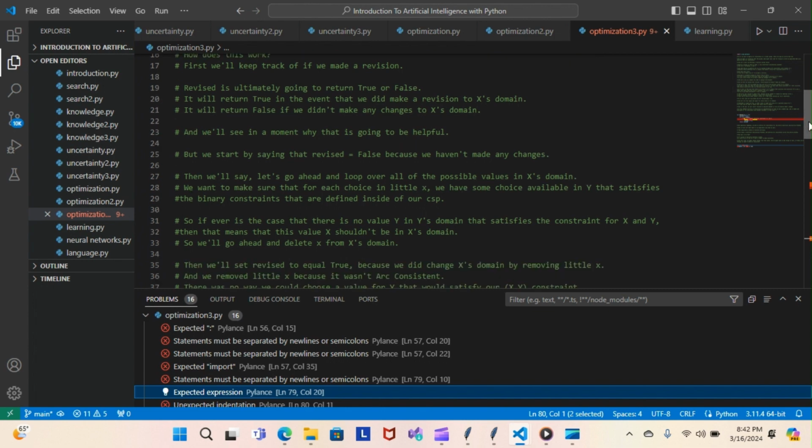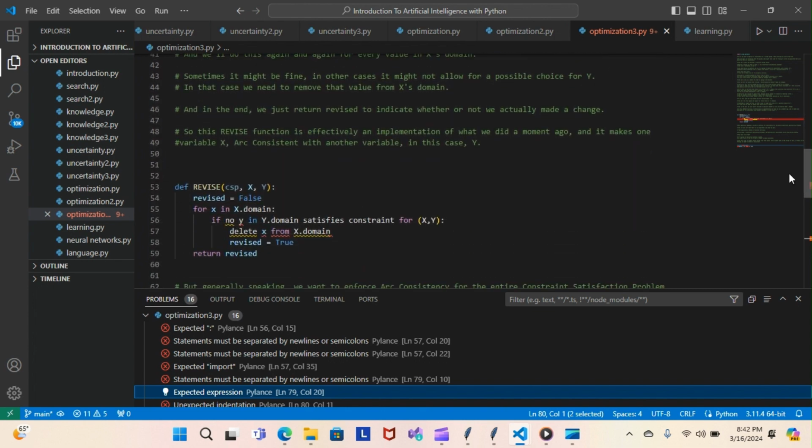Let's have a look at our pseudocode before I get too far so you can see what exactly I'm talking about. This is our revise function. Revised equals false. For X in X.domain: if no Y in Y.domain satisfies the constraint for X and Y, delete X from X.domain, and set revised to true. Return revised. Now I know I didn't explain everything, but that is the entire pseudocode that we would implement to make sure our arc is consistent across the whole board and not just for one variable like X or Y. This goes for both of them.